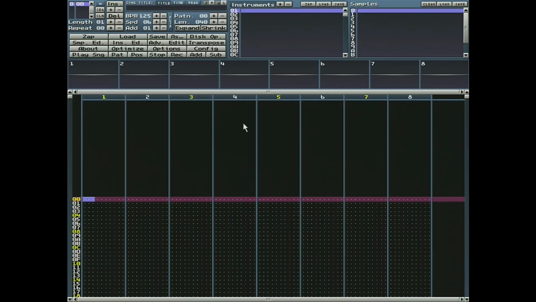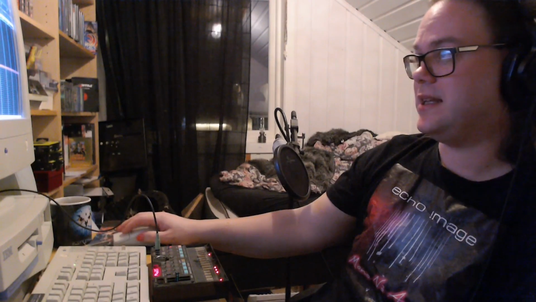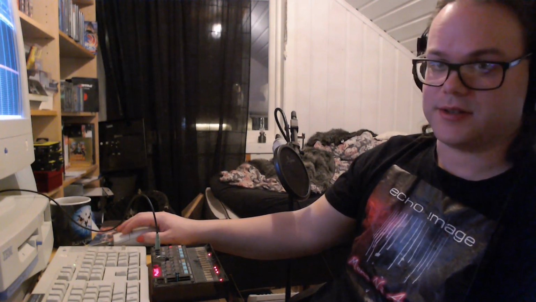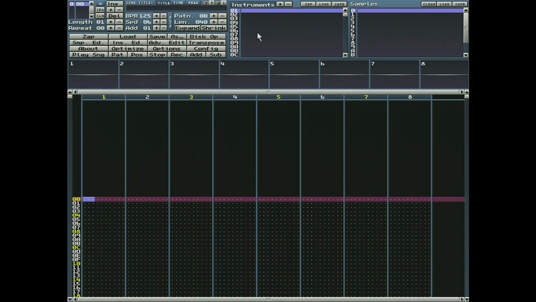The moment you open it up, you'll probably be very confused. There's nothing here, nothing to work with. So what we obviously need to do is have something to work with. We have two windows up here: instruments and samples. The difference is that each instrument can have multiple samples. Usually I just keep one sample per instrument just to keep it simple. But yeah, you can write anything you want here.